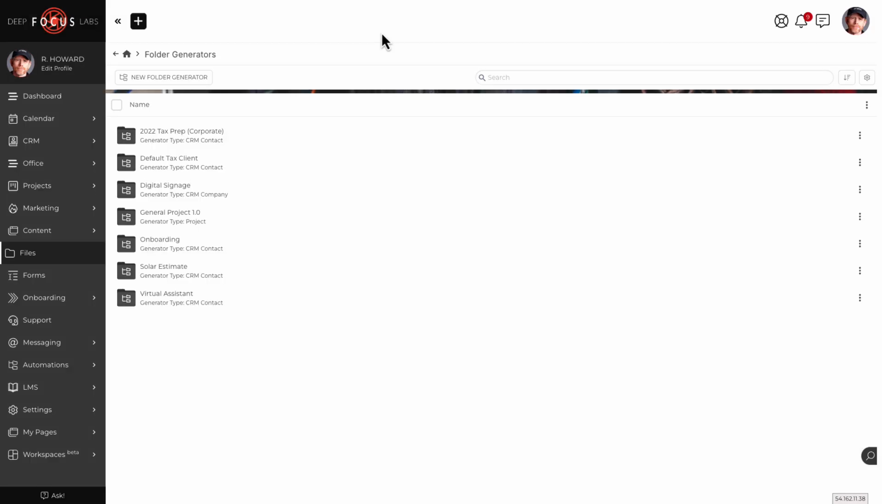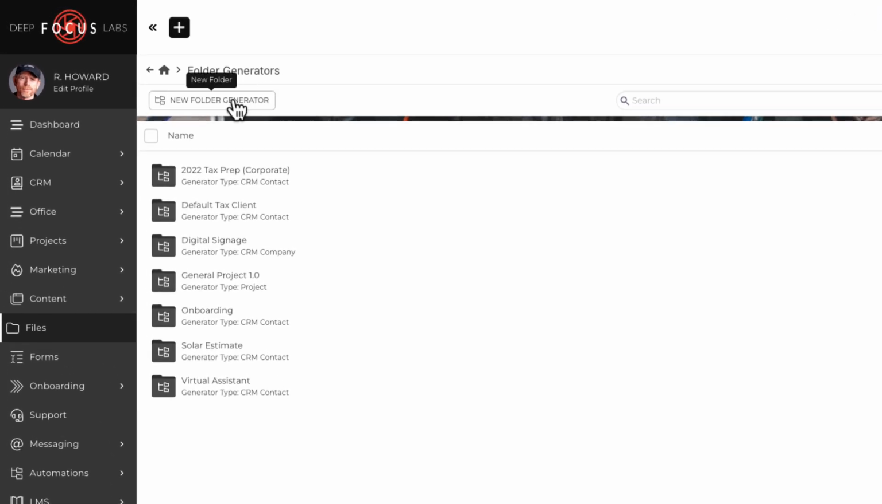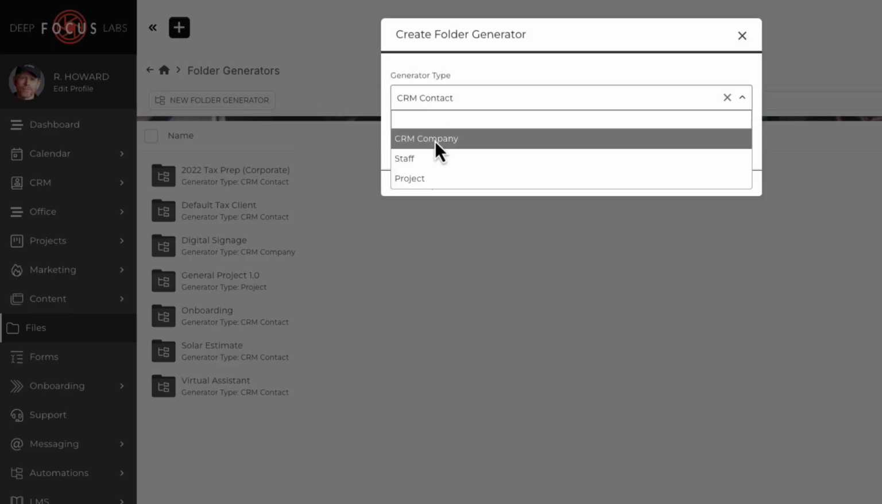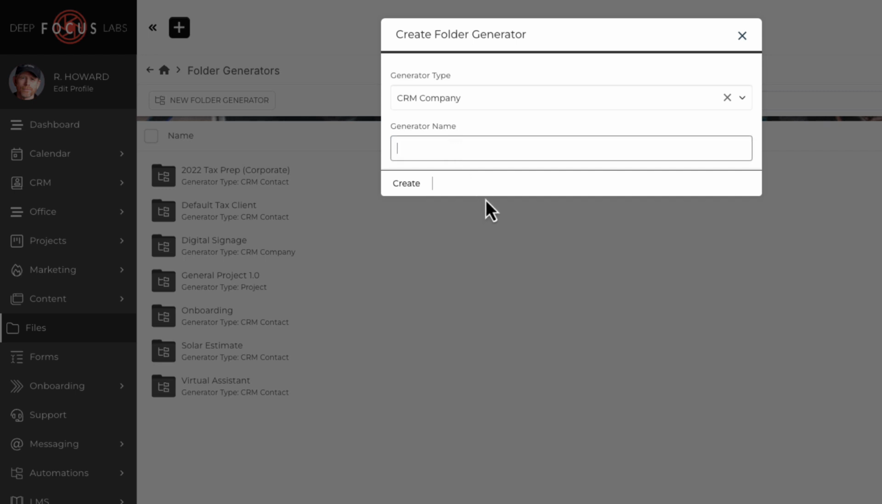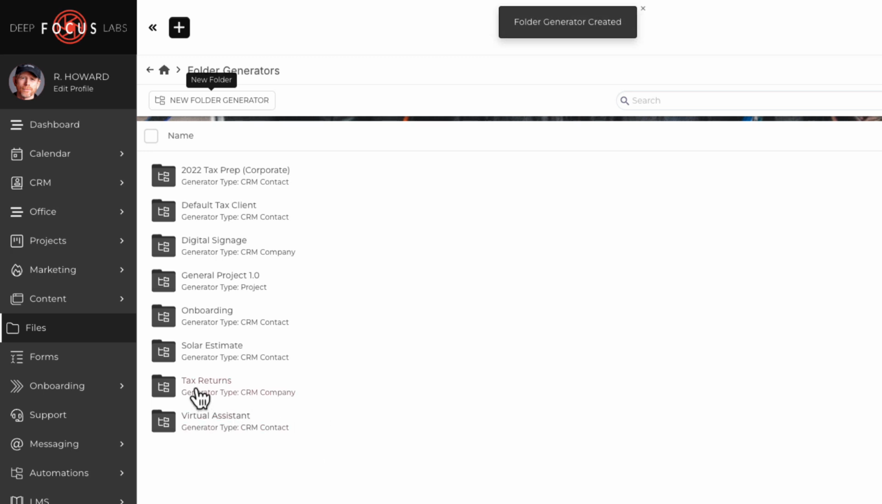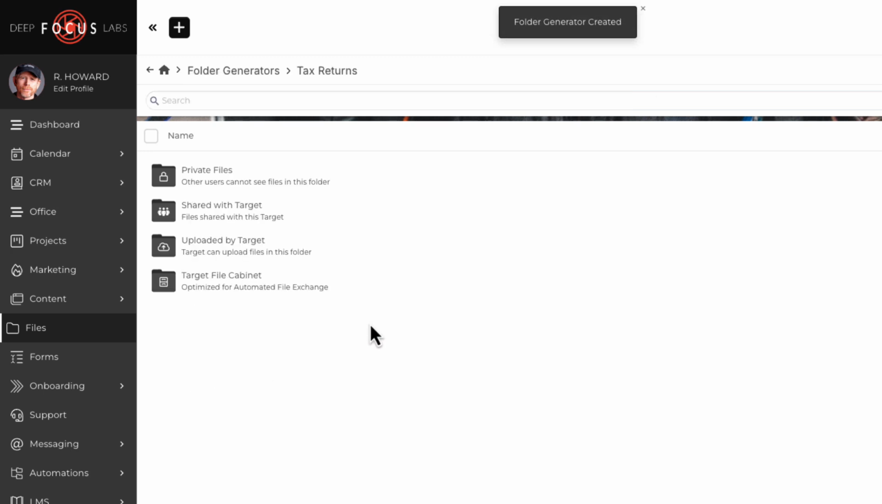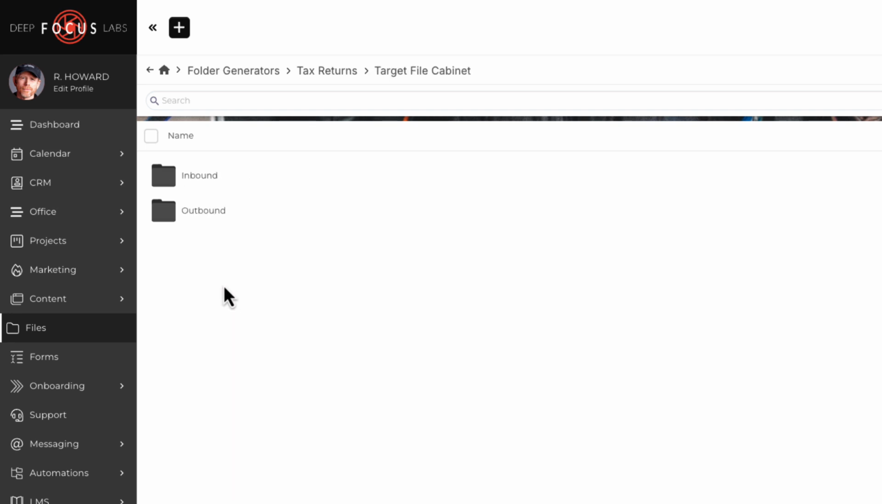Okay, one last point to make, and that is about folder generators, which we briefly touched on earlier. So you'll see if I want to make a folder generator, and I want to set it for, say, a company, and I'll say tax returns folder generator. And when I click create, I can go inside that folder generator and start building it. These folders look quite familiar, yes, because these are the folders that are inside each company's individual folder. And here's the target file cabinet.